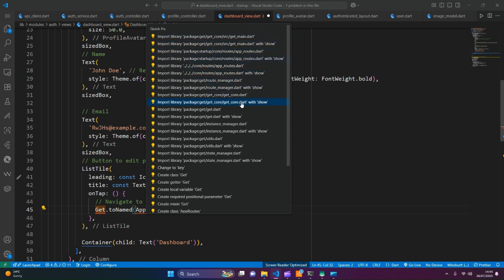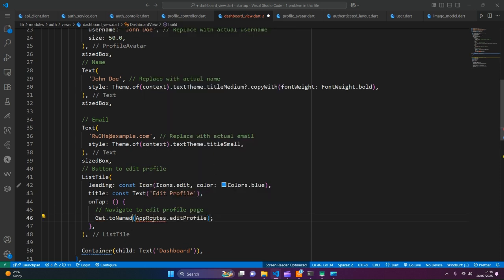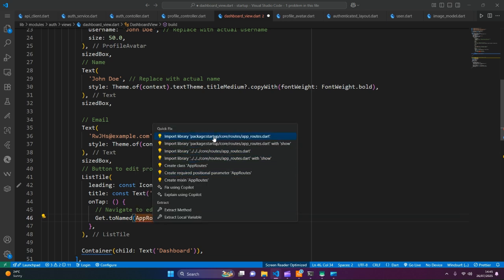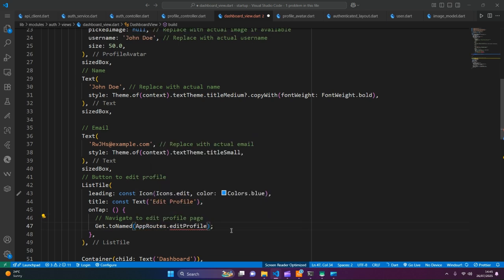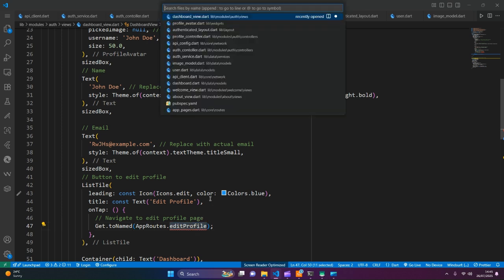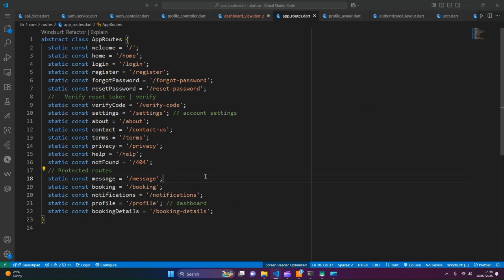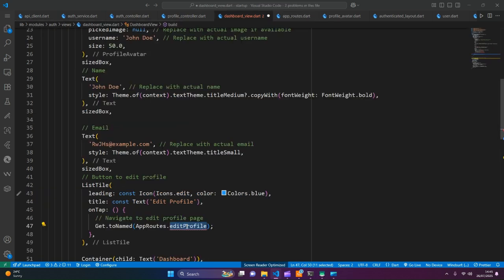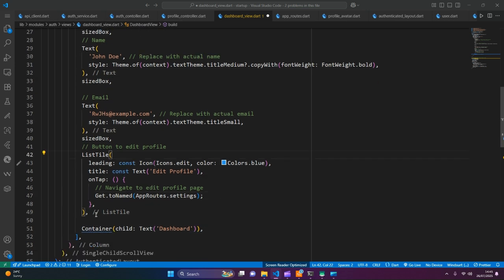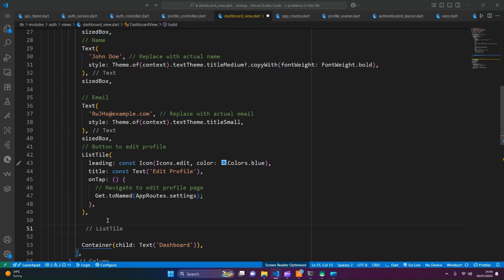On click, we need to navigate to edit profile. You can use Get, and this one, import app route, edit profile. Can check if it's there. So go to app route, this one, edit profile. It is not there, but we use settings. So this is to edit account information. Okay, so the rest now we can go ahead and use.